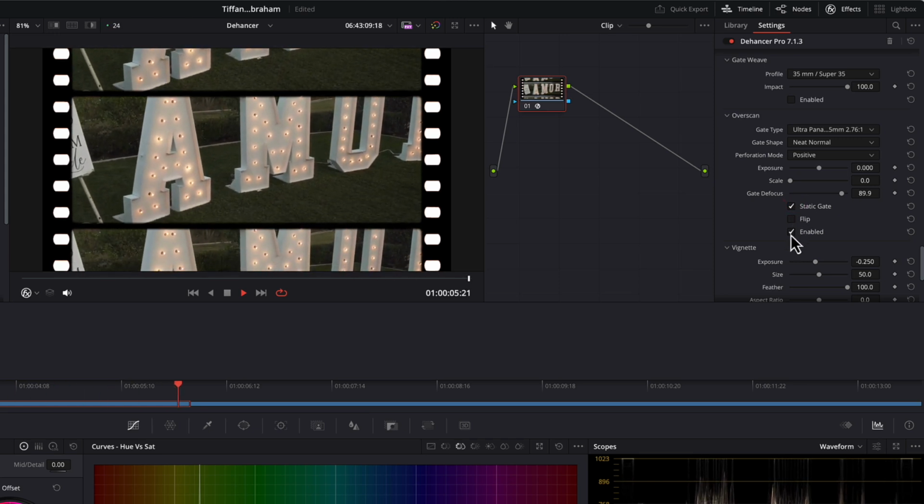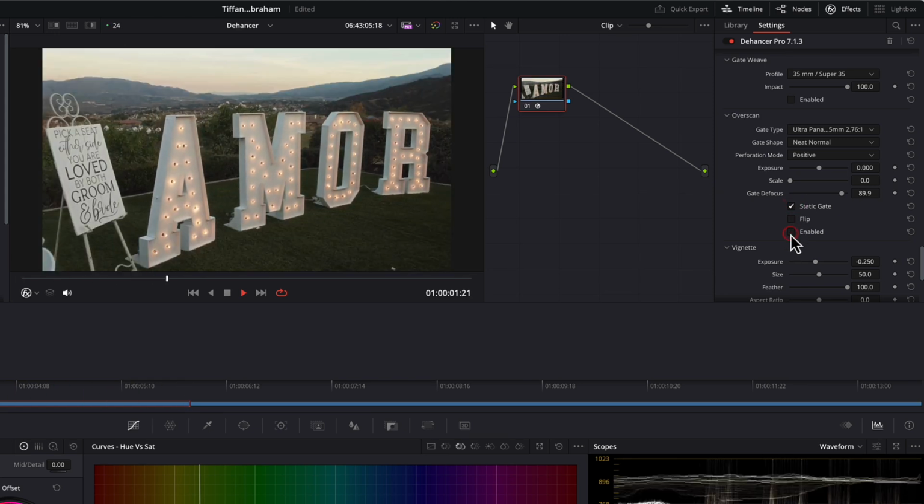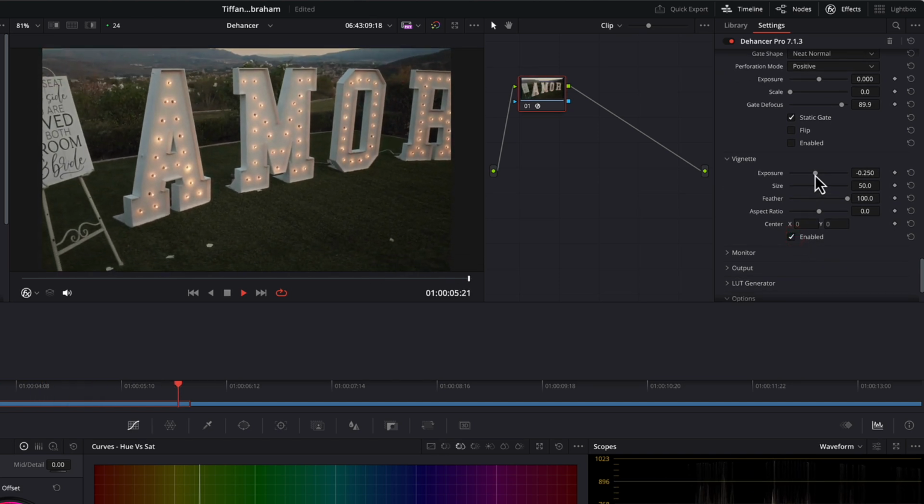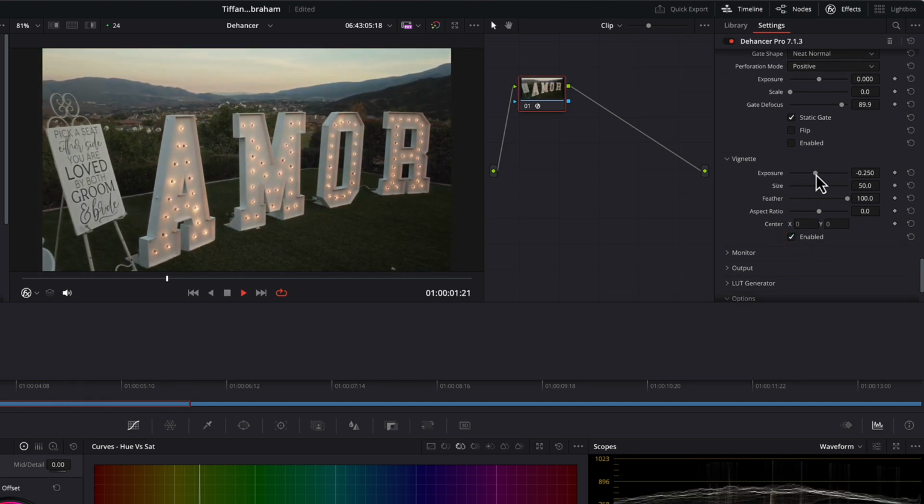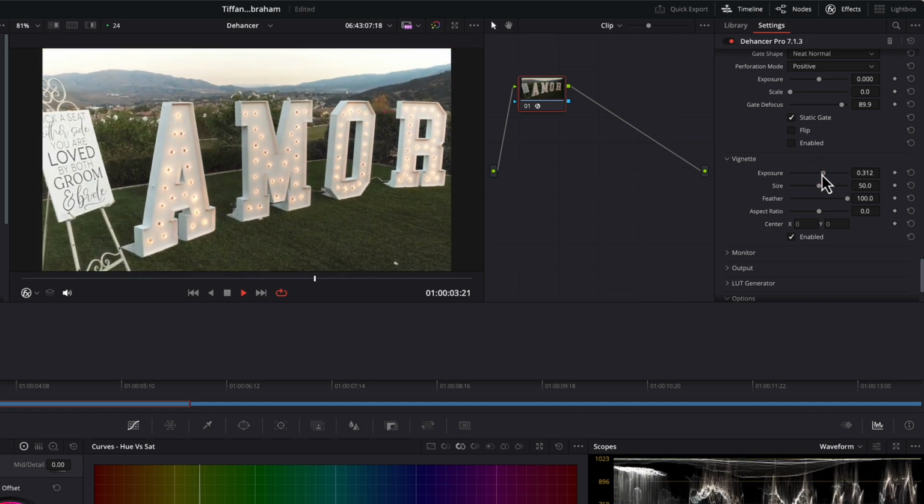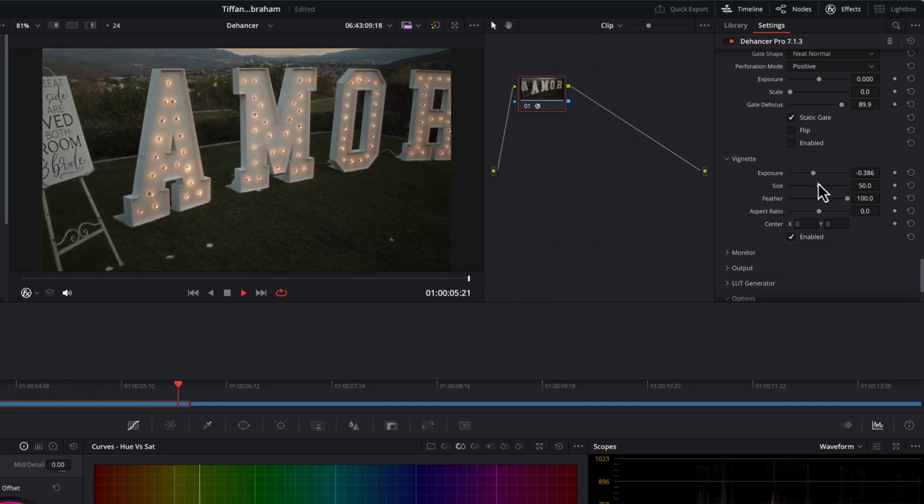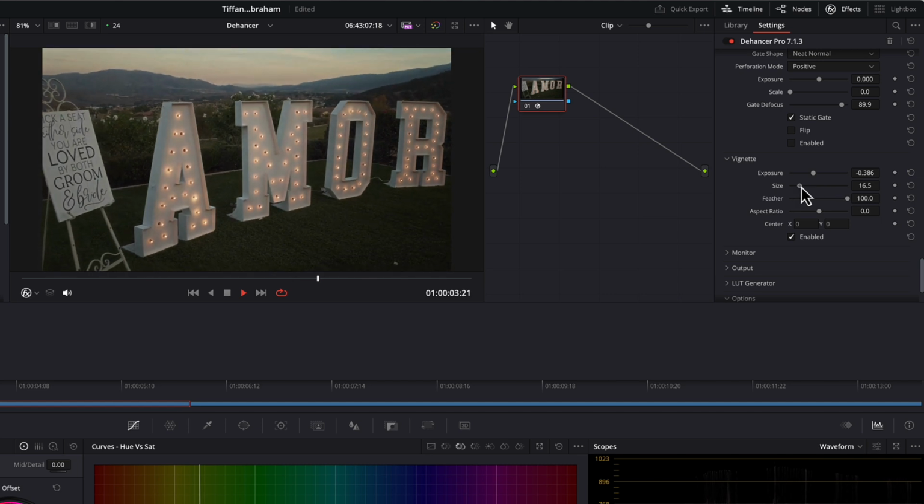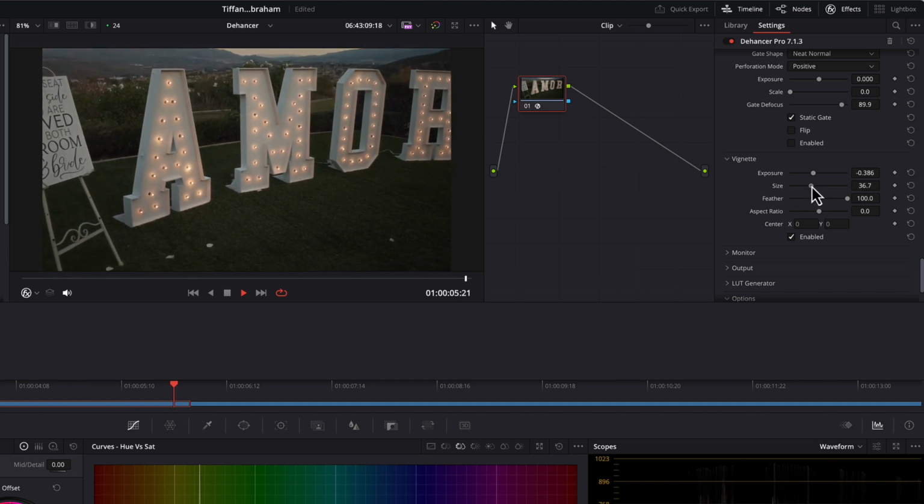Then we have a realistic vignette. We can adjust it to an overexposed or underexposed vignette. This is all real simple to use, and it doesn't seem too technical here. You can change the size, feather, and aspect ratio however you'd like as well, depending how much you want the vignette to have an impact on the frame.